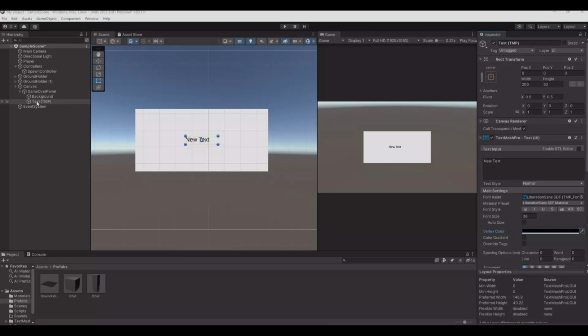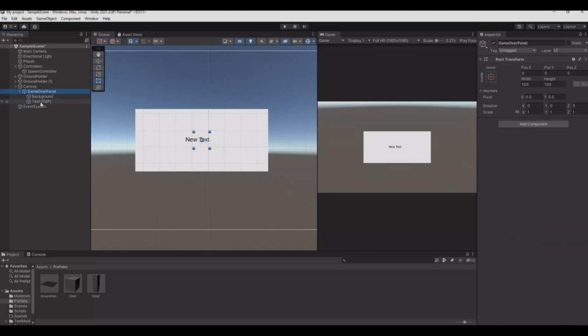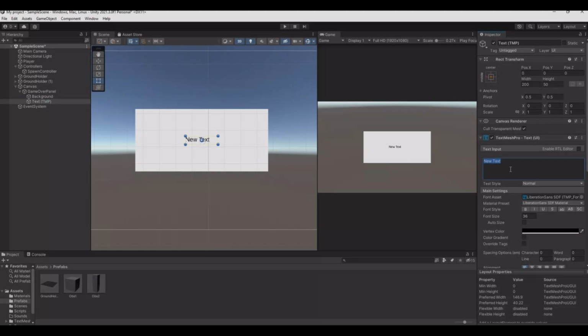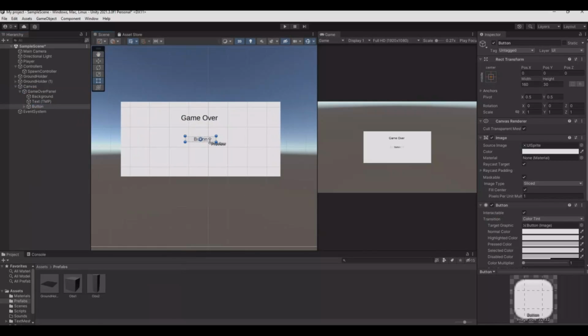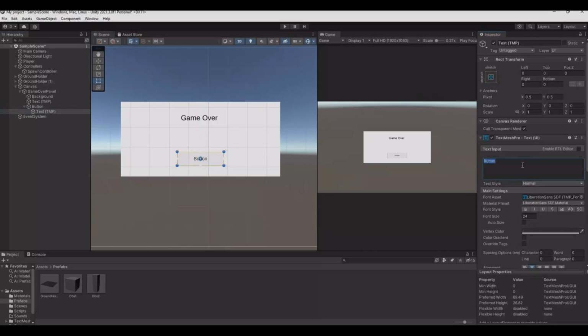Not sure what happened, but I just made the text again, and then it was there. So let's call it game over. Move it to the top here. Then we will need a button. Let's make it a little bigger here. Let's take the text and call it try again. Let's bump it up a bit so it's easy to see, like this.